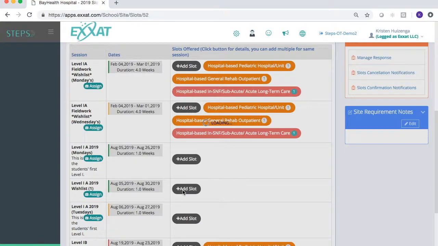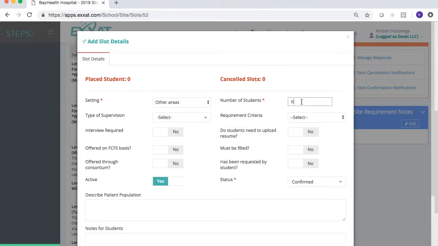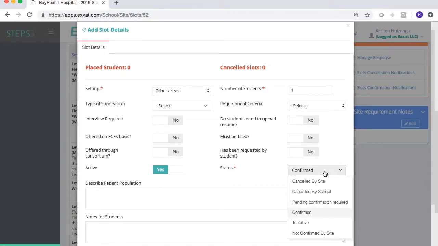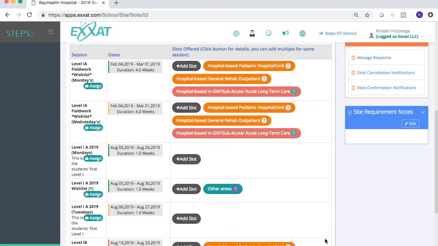And when you do add that slot, I already kind of discussed the settings possibilities here, but a lot of schools will just have one slot at every site in the other setting, and just make sure again for that status, instead of confirmed here, you want that status to be tentative, and then save. So the support team will go and do this in bulk for all of your sites, but like I said, just make sure if you have any new sites that you go ahead and add those slots yourself. That way your students will be able to select those new sites from your reverse wish list.